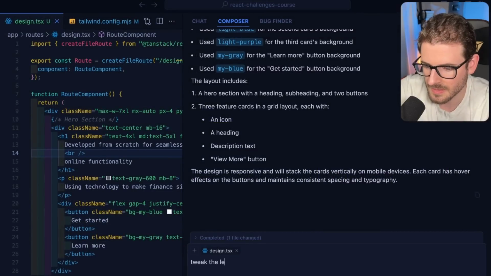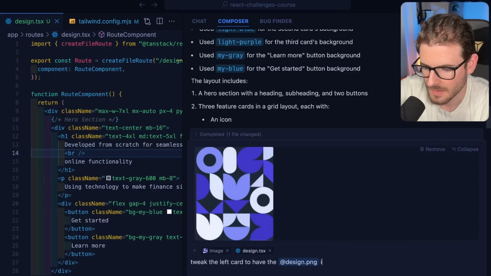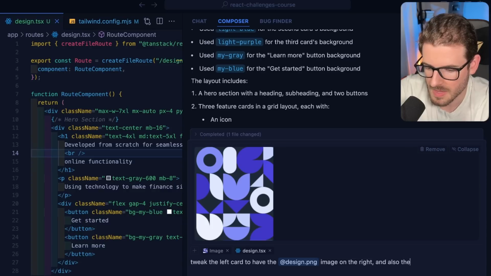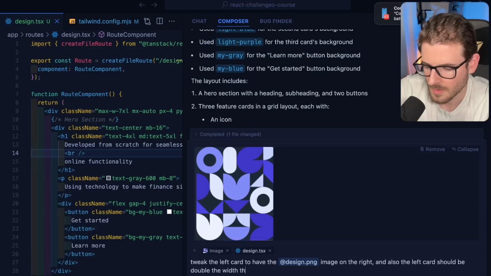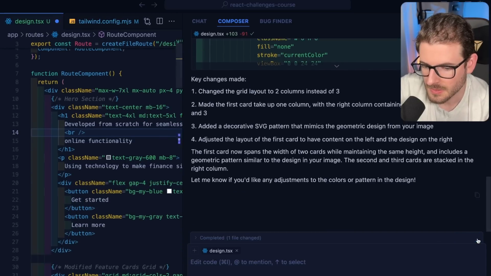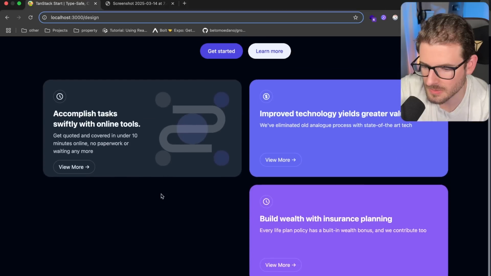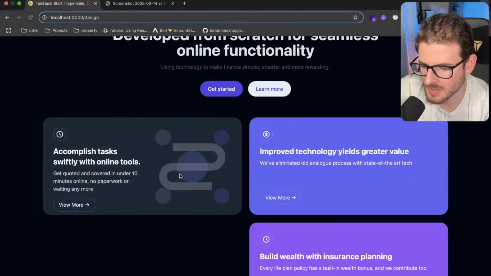So tweak the left card to have the, I think it's called something PNG image on the right. And also the left card should be double the width of the, oh Jesus, I can't even type, the right cards. All right, let's go ahead and just accept this. Let's see what it did. What the heck? What image did it just use? Okay, so I mean, you have to tweak it a little bit.